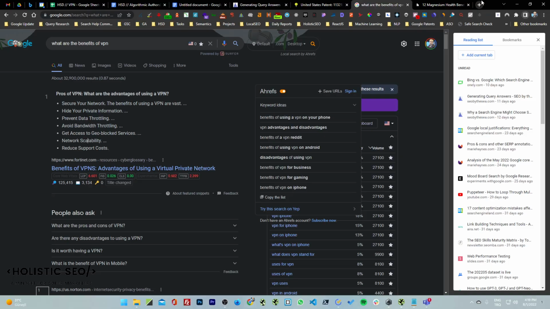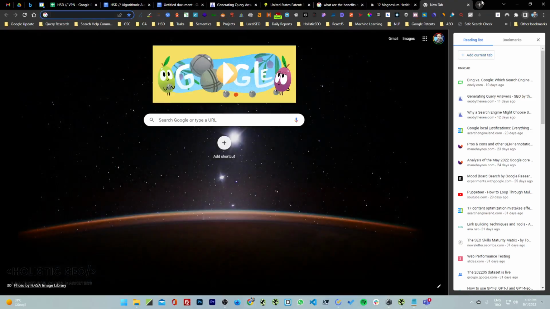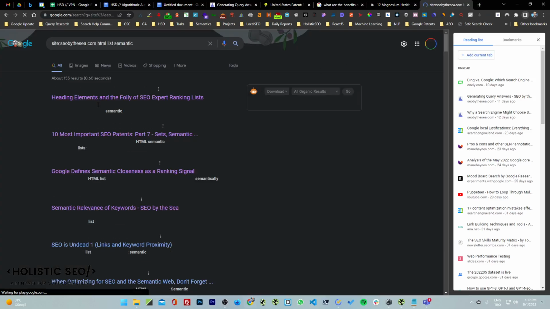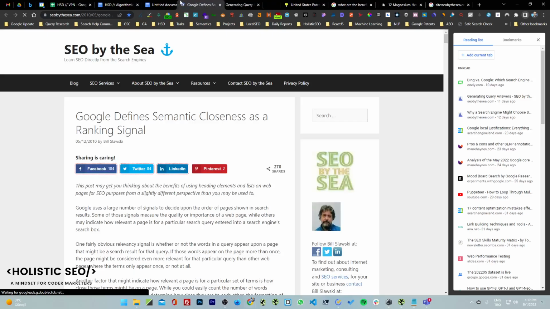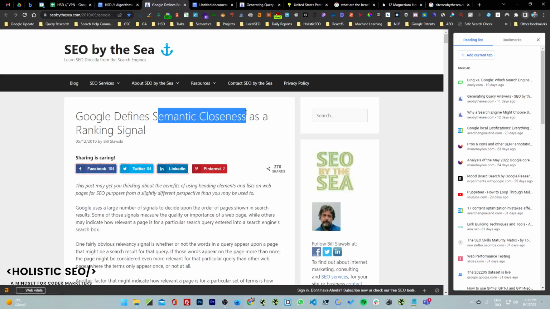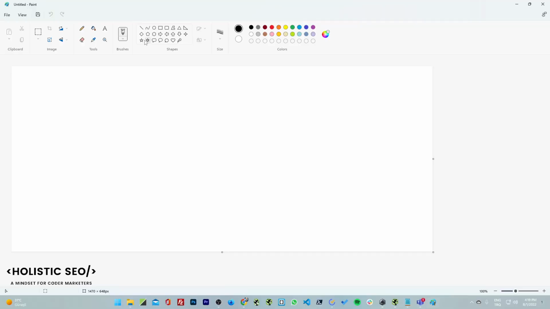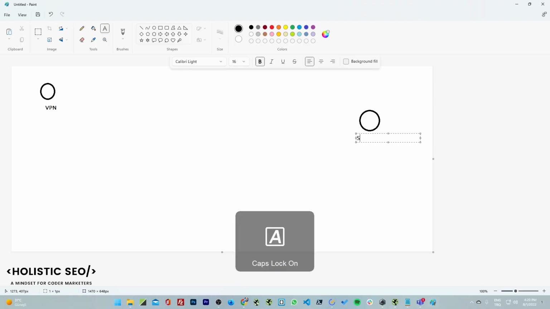From the search engine's point of view, if I may show you one example, let me just try. So semantic closeness is a ranking signal, and let me just give you one example. I will put two different dots here. There is one dot here or a shape. There is one more here, and here I will tell. Let's say this is VPN, and let's say this is streaming.